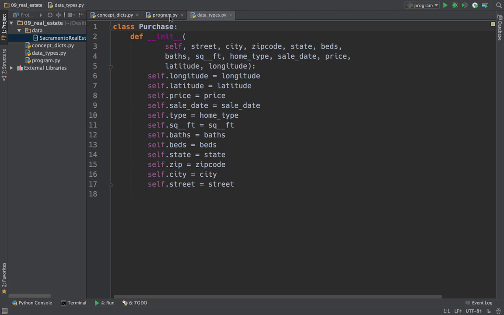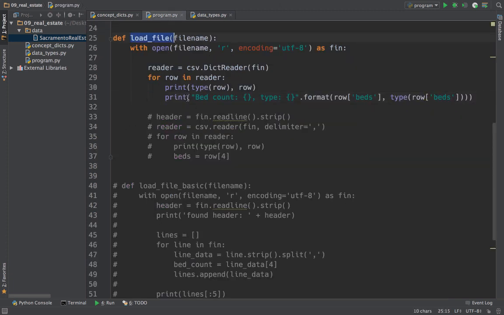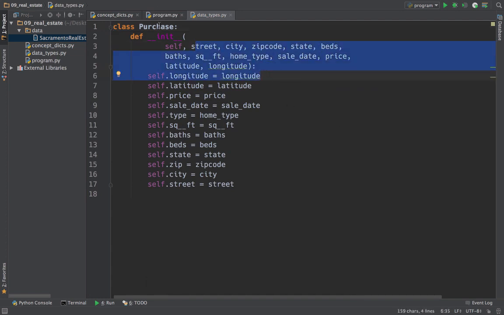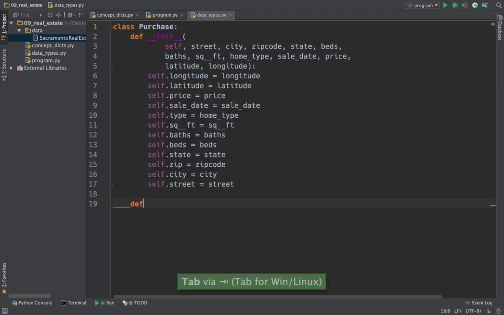Now, we could go back to program and make this load files method allocate a bunch of those purchase objects, do the type conversion there, and stash the data by passing them to the initializer. But this class already knows the structure, and it knows the pieces that it expects. So let's make this class responsible for creating other ones, okay? So we can come over here and define a method. Let's just call this create from dict, something like this. And we'll call this parameter lookup or something like that, okay?